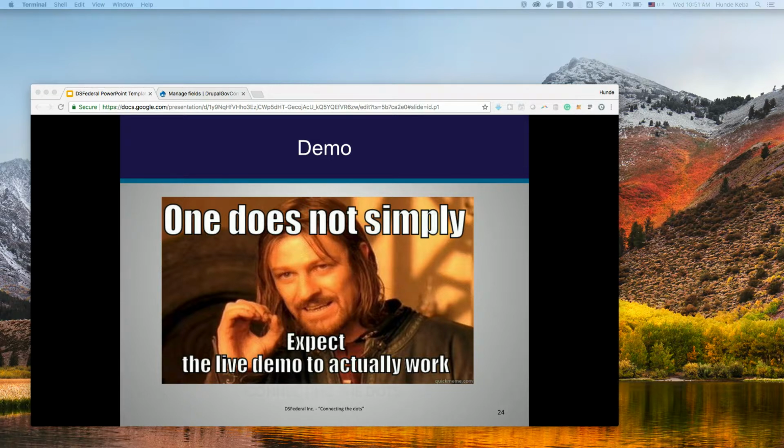The config export is not working. What I'm going to do is install a module and push the module to our remote repository. All right. Okay.